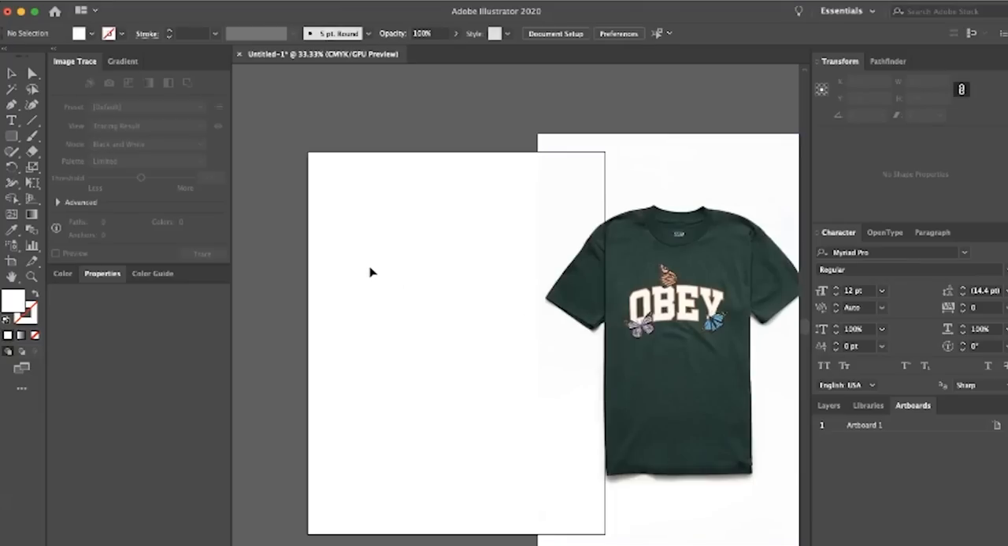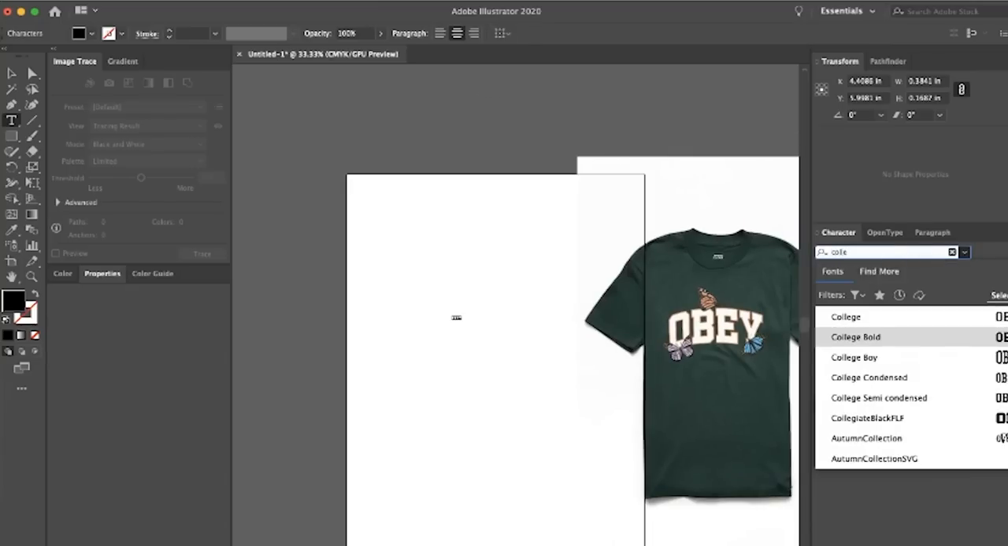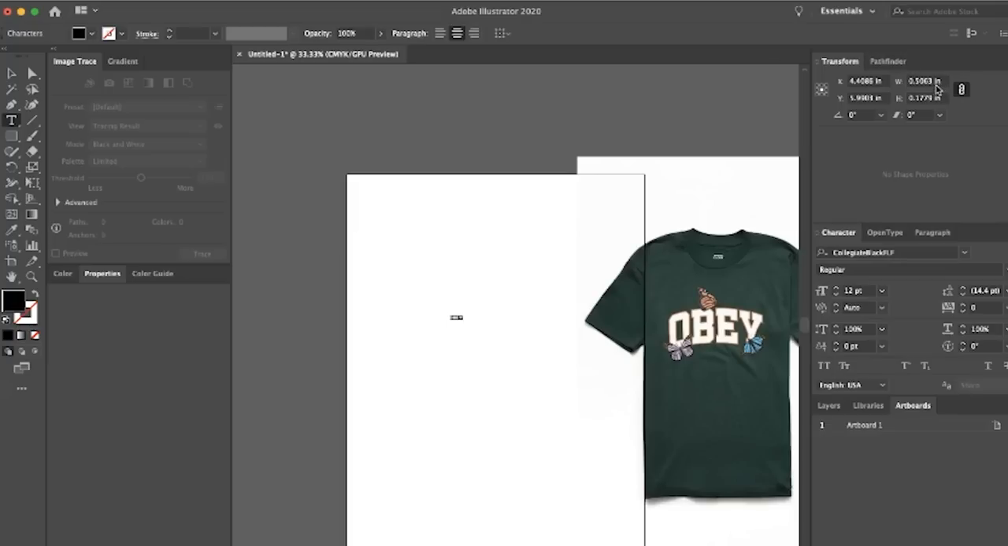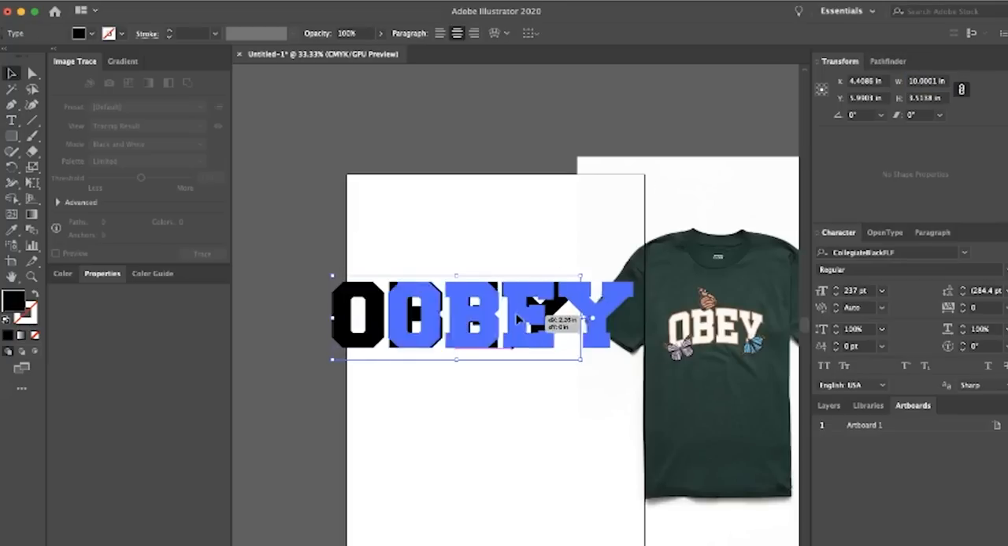But I'm gonna use my own font. We could even use a similar font. I probably have it too. So I'm gonna even start off by typing in Obey. So this might be a college font. I'm gonna head on over to, all right, Collegiate Black. And then I'm gonna make this about 10 inches, right? So that already looks fairly similar.